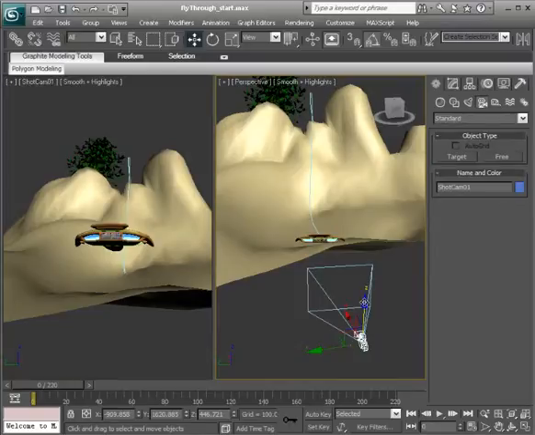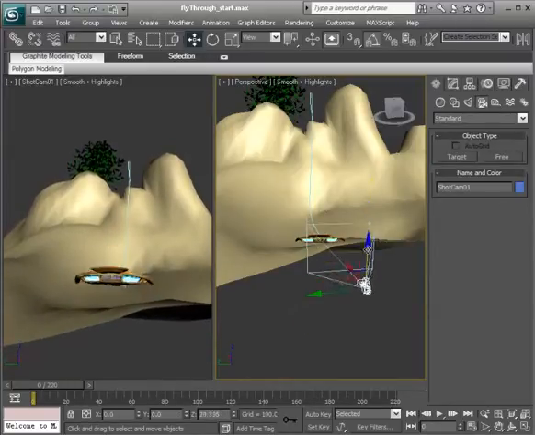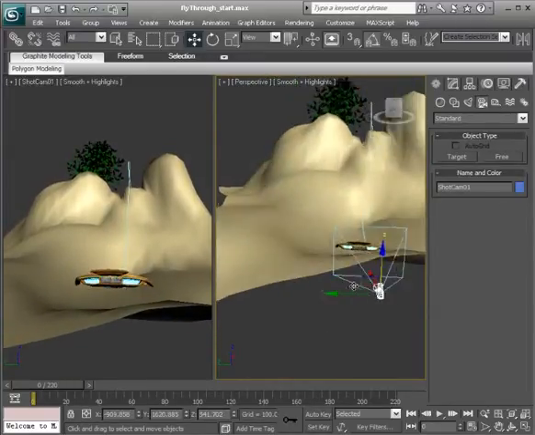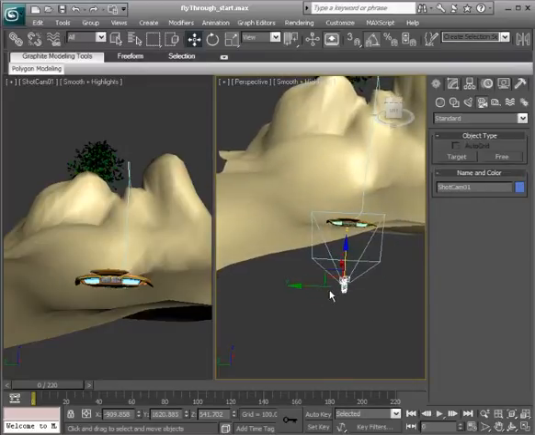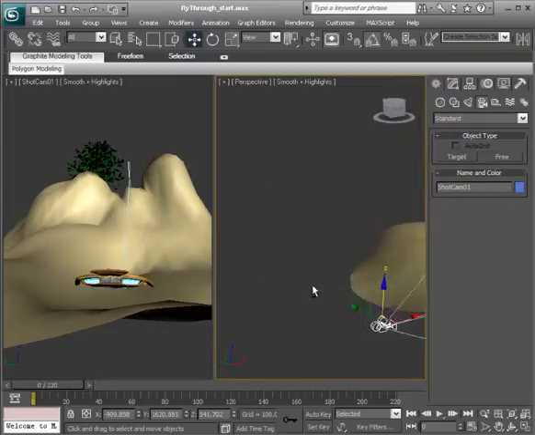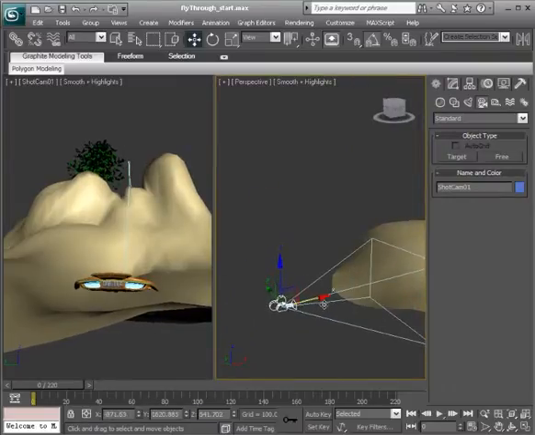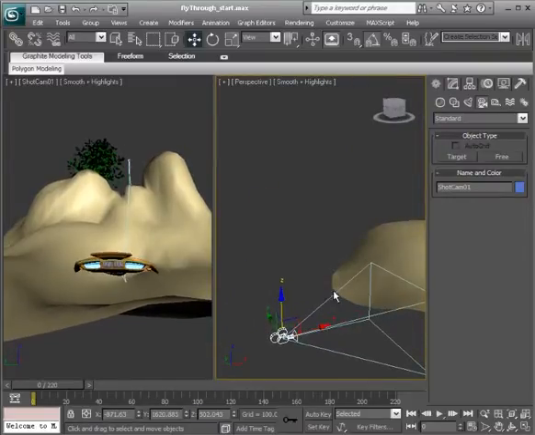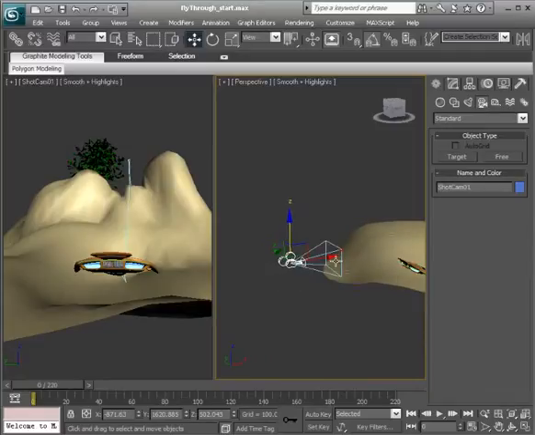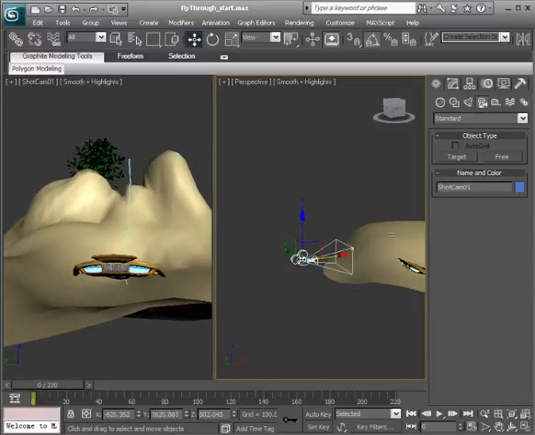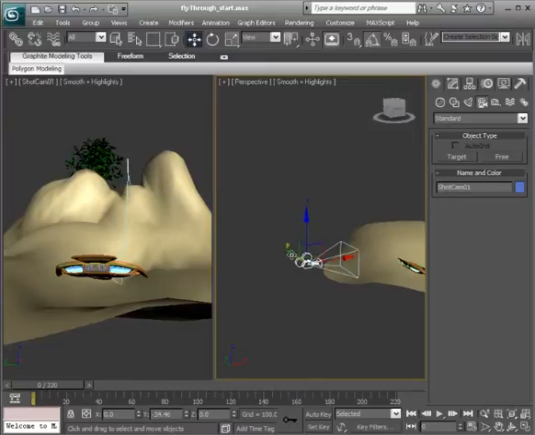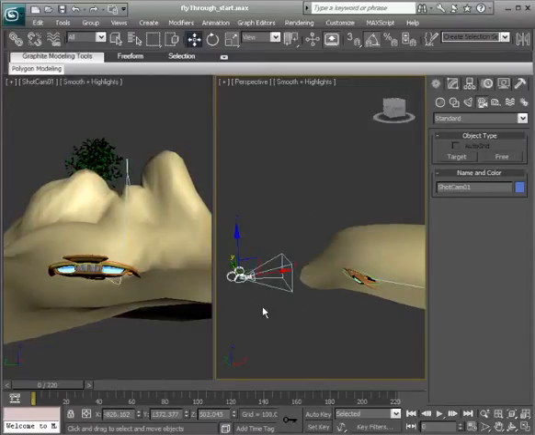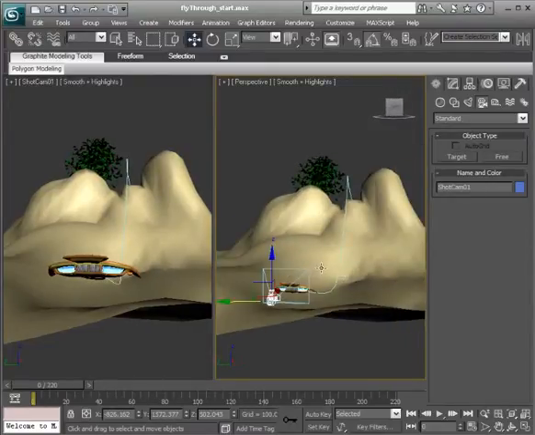From there, we can go ahead and take this camera and kind of position it so we have this nice angle of our aircraft. We don't want to bring it too close where we can't really see what's going on. We want to bring it close enough where we can still get a good glimpse of the aircraft and still get an idea of the environment that the craft is flying through.